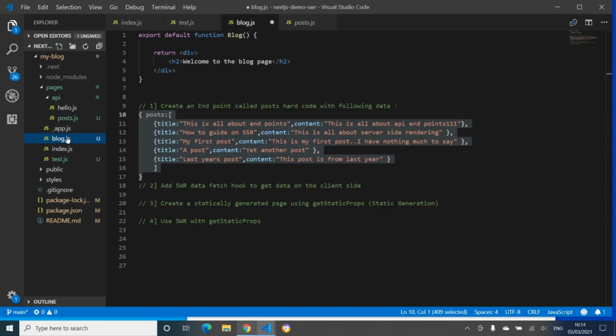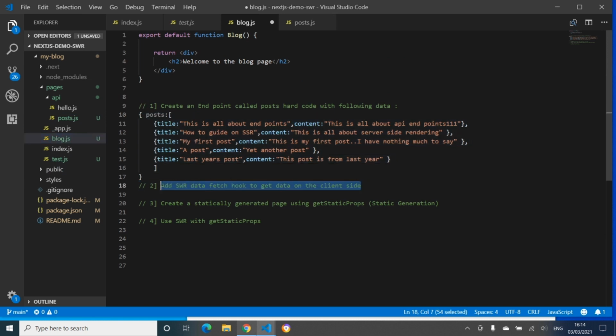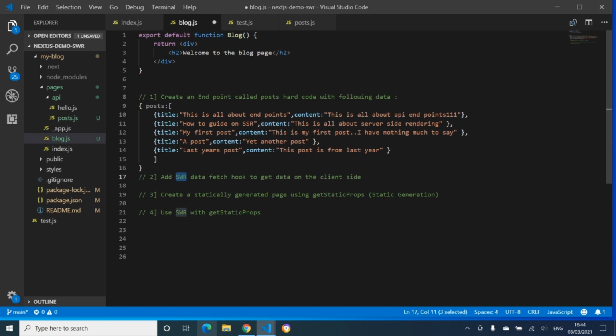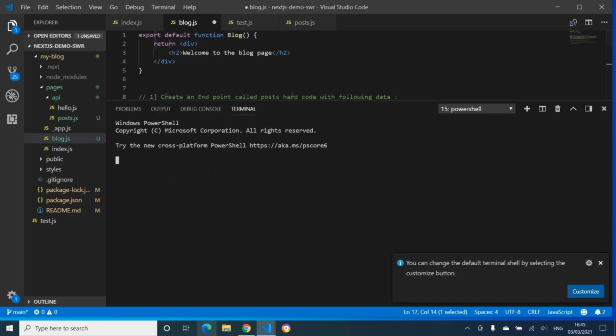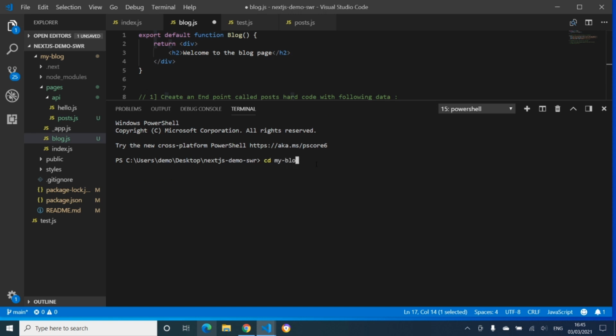So in our blog page, we can create a SWR data fetch hook. Next, we're going to install SWR. We go to the terminal, cd into my-blog, and run npm install swr.